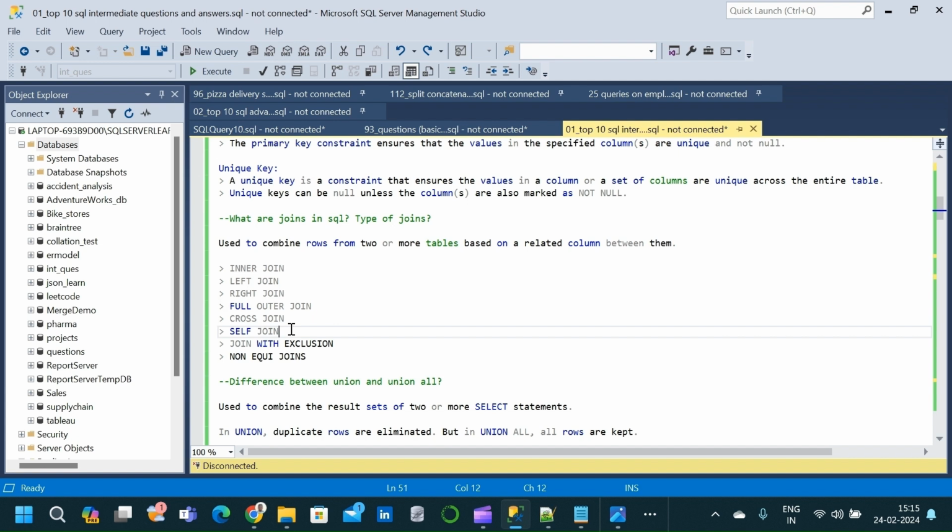Self join we actually apply in cases where we are trying to find manager-employee hierarchy kind of questions. We use a concept like self join. So that is where this join comes into play.